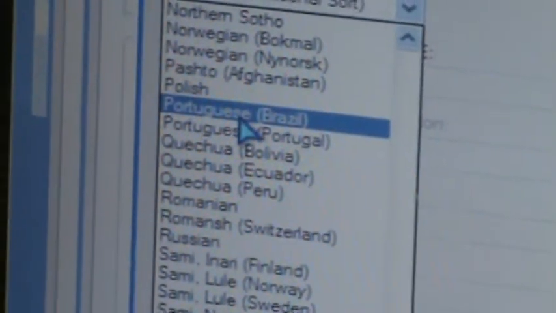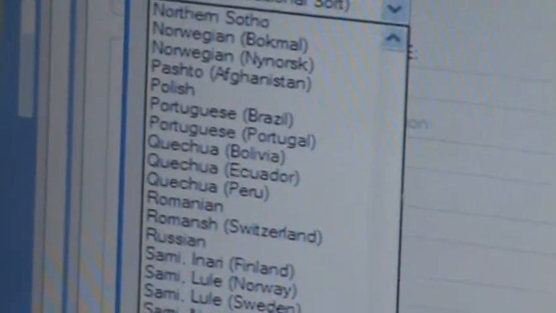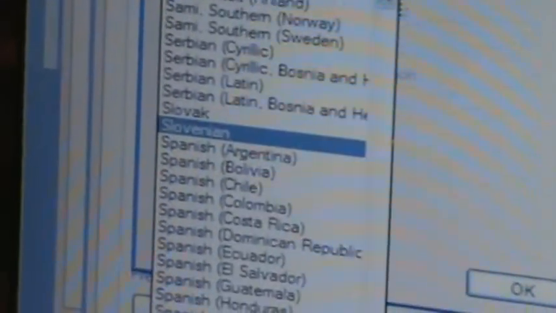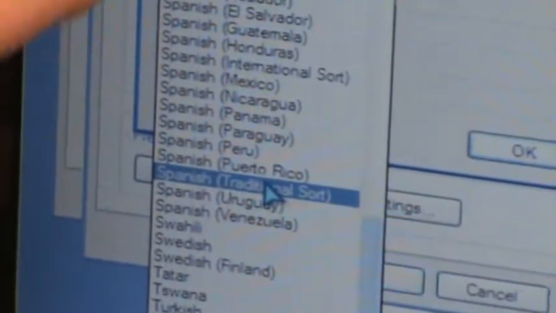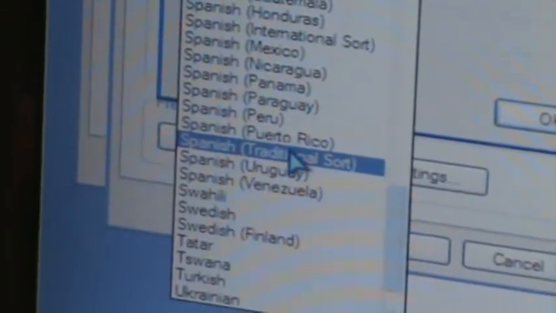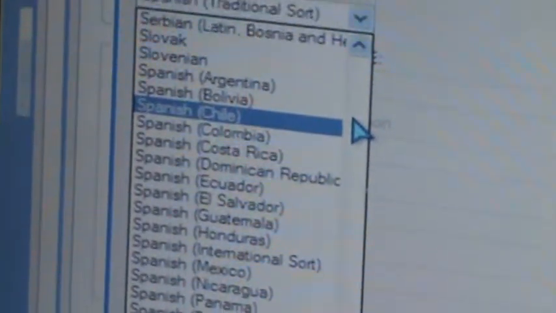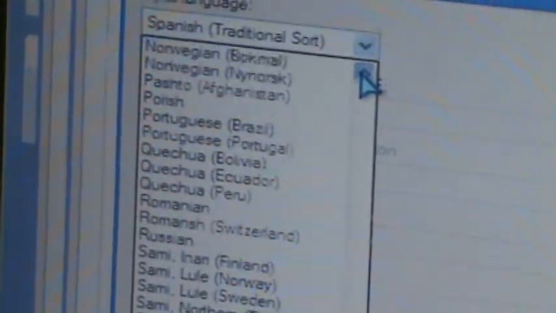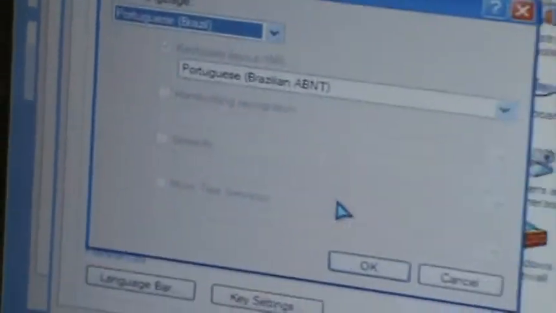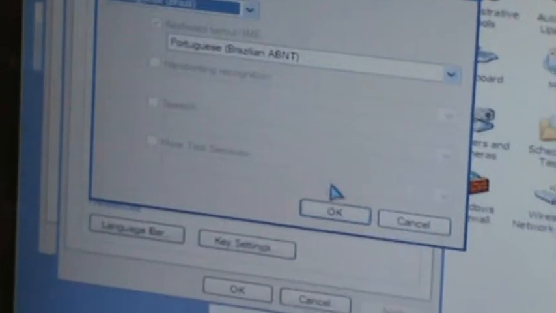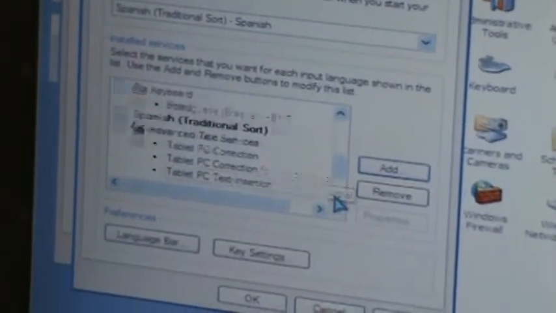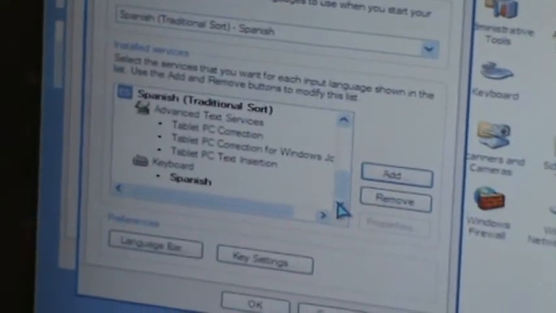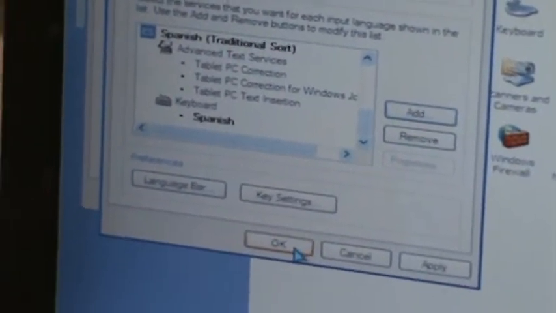Now, the one I want you to choose is called Spanish traditional sort. I already have that installed on my computer, but that's the one I want you to click. But just to play here, we're going to go Portuguese, just to see if you're paying attention. I'm going to go Portuguese Brazil. I want to add input language Portuguese Brazil. I'm going to click okay here. All right, and it'll come up in a minute. And I click okay here.